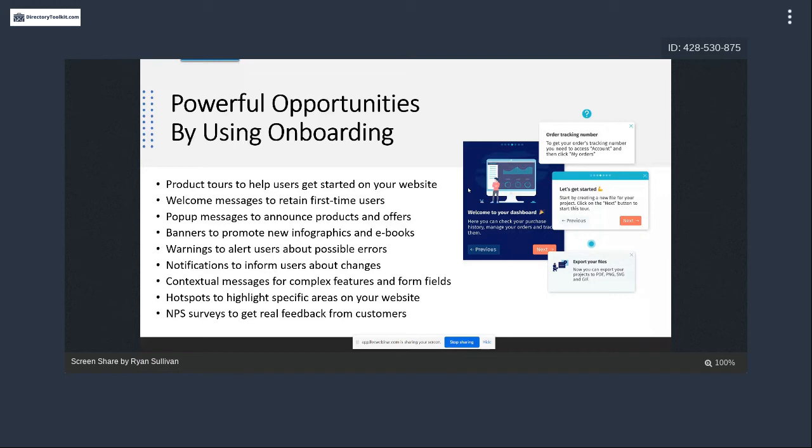And then you can give contextual messages for complete features and form fields, right? And we're going to show you that today, where you can basically hold their hand while they're walking through the actual sign-up process and show them exactly what to do where, so they don't lose the bubble on how to fill in their profile.